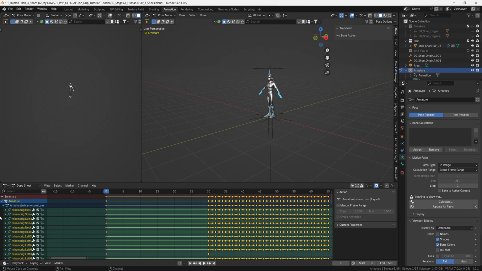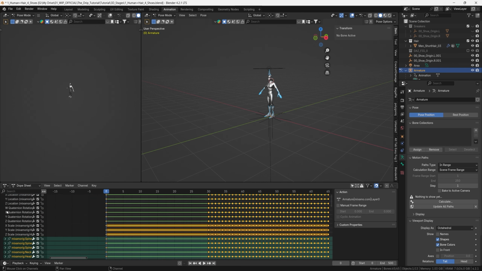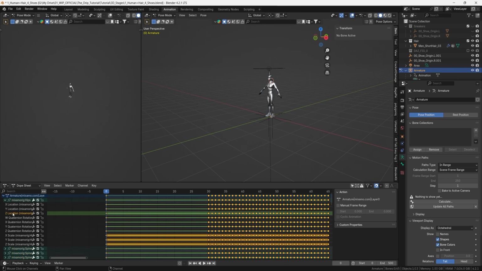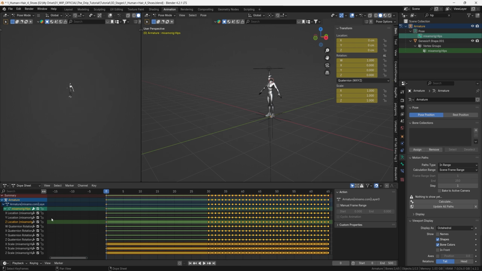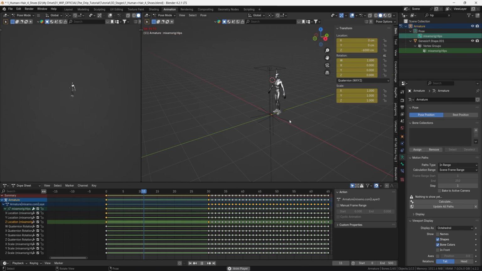And what is actually moving the character forwards and backwards is the Z location of the hip bone. So we can search for the hip bone here, Mixamo hips. So let's click this button to only show the hips animation. Then make sure to stay on frame 0 and move the character back in Z direction. And then we press I. So now you see that this will look a little bit more smooth.